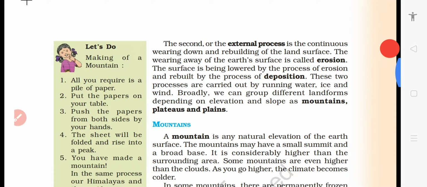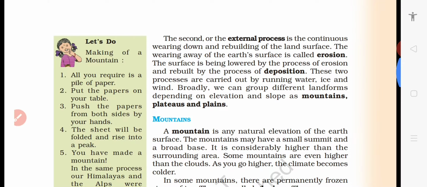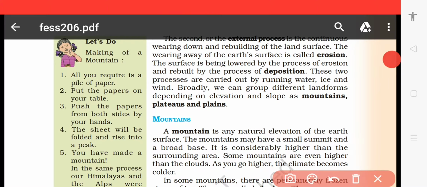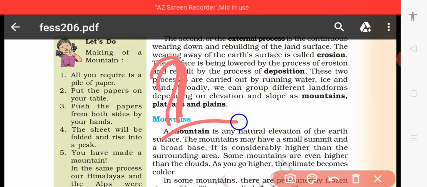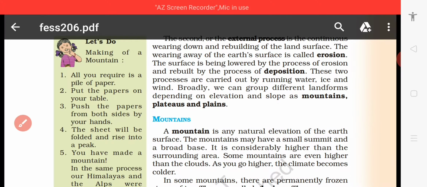So let's talk about the external process. It is also a continuous wearing down and rebuilding of the land surface. Let me show you with an example. If there is rainfall, erosion will take place. The soil will move from here to the lower part, and that is called deposition. So erosion means the removal of soil layers, and the rebuilding is the process of deposition.